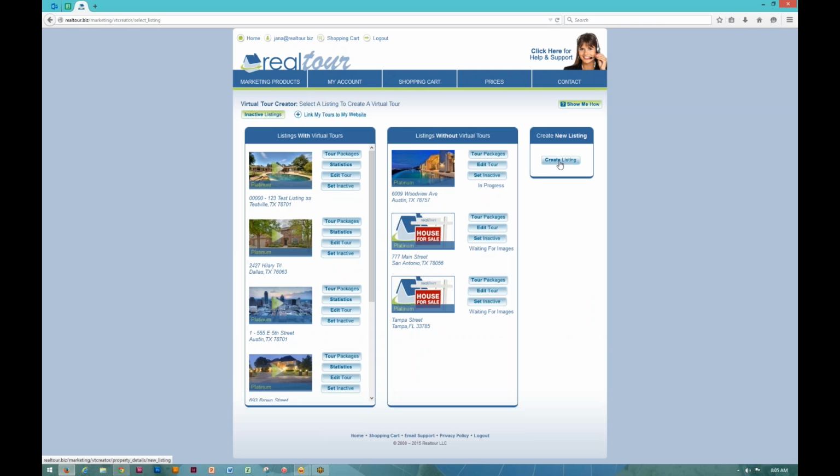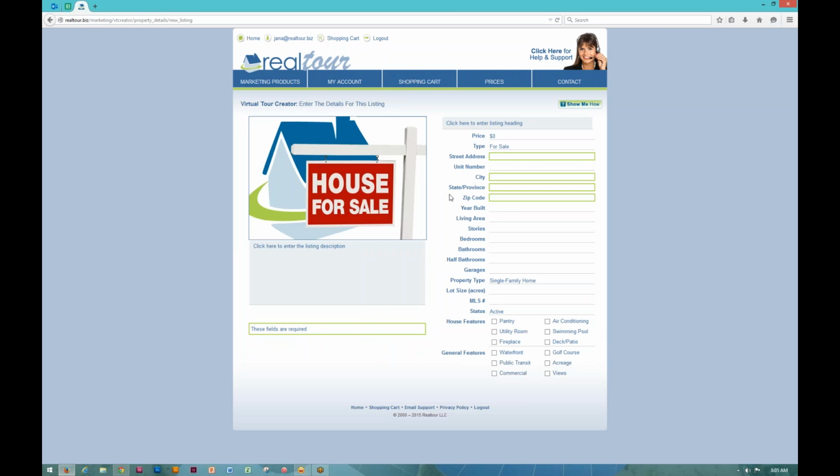So I'm going to click on create listing. When you don't have any listings, it basically takes you to the next page automatically. But just in case, you can click on create listing because we're going to start from scratch. It will bring you to this page. Normally this page is where a listing agent fills in all the details for their brand new listing so they can get started.